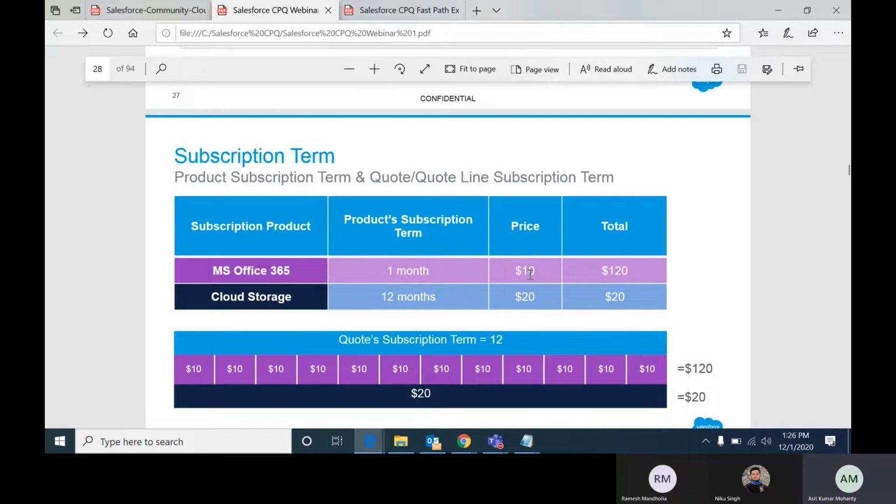Price is $10. This is nothing but the price book price. If you are using it for 1 month, you have to pay $10. If you use it for 12 months, then 10 into 12, $120. Straightforward. Any doubt?